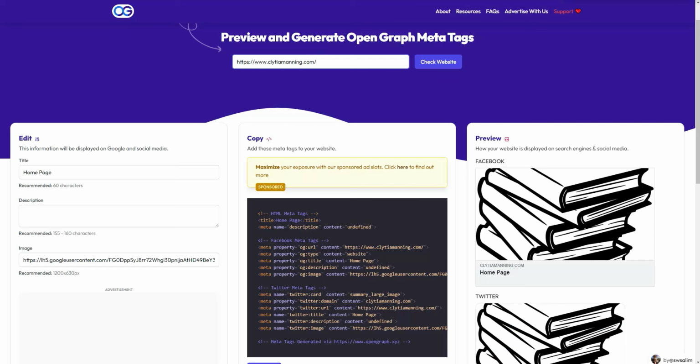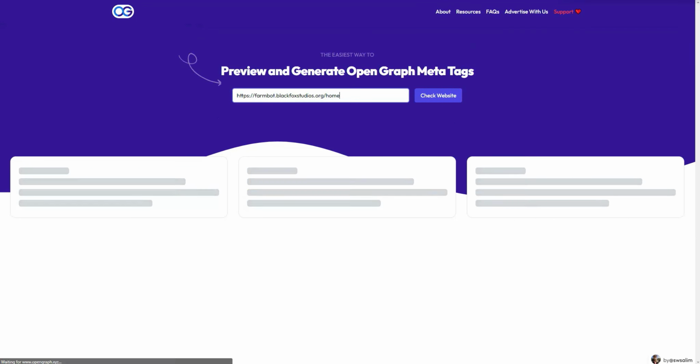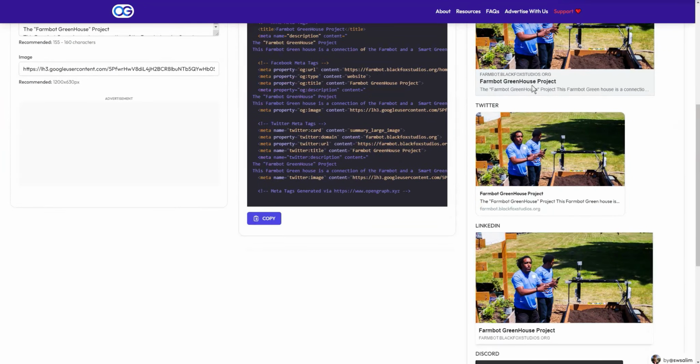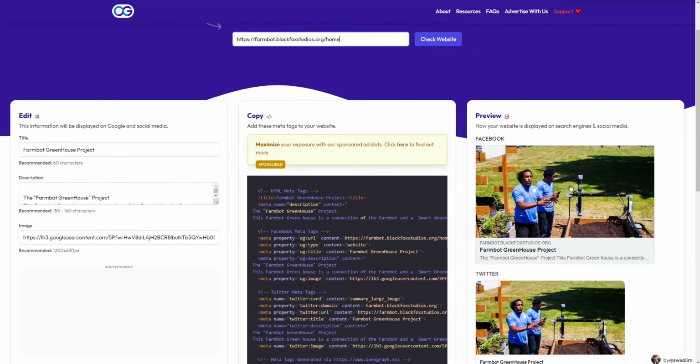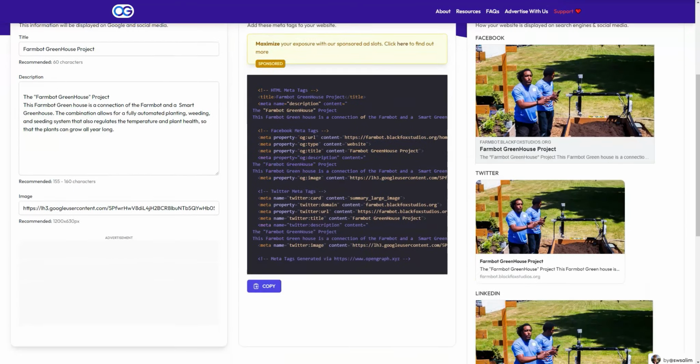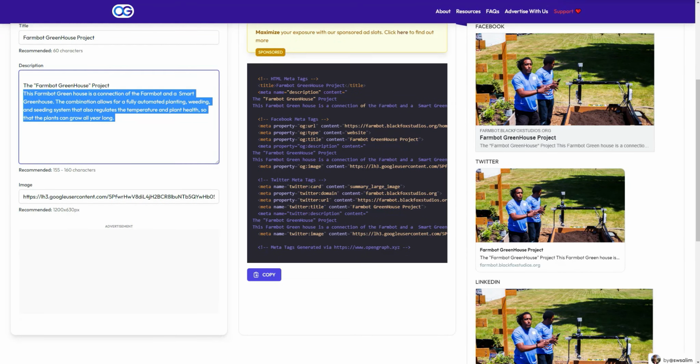I'm going to take this over to Open Graph, and I'm going to paste it here just to see what it comes up as. So we have Farmbot greenhouse project. We have that very first image right there. So when you share it, that is what comes up. The first 150 characters listed on the page is located right here. And it says this Farmbot greenhouse is a connection of the Farmbot and a smart greenhouse. The combination allows for it. So this I would change entirely.